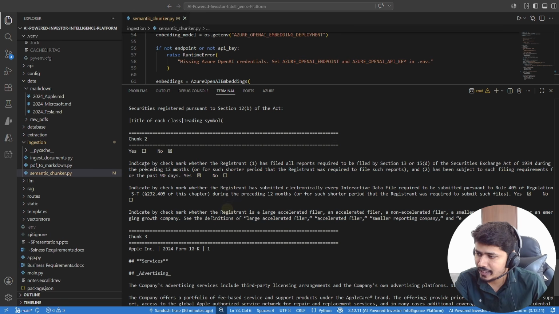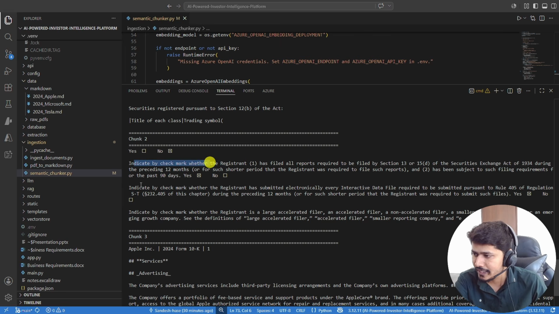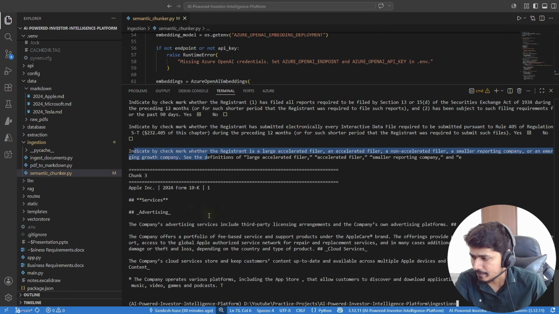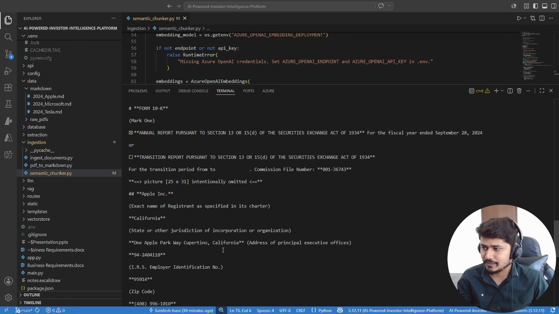If only this semantic information is available, then it will only keep it. So if you see, it is related to the indicator, so it is indicating. Then this one is related to, I believe, the company's office portfolio, the company operates various, the company's cloud, so company information. So that's how it has created the chunks.